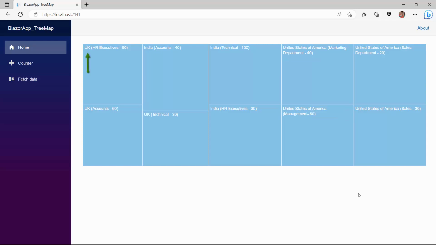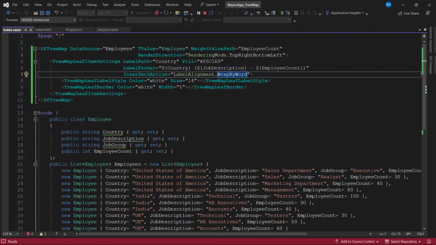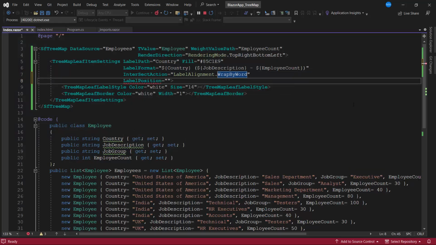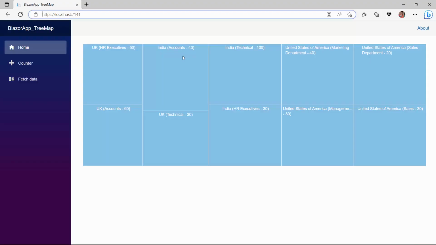By default, the label renders in the top left position. Apart from this position, it also supports top center and top right positions. To demonstrate, I will define the label position property and set its value to top center. You can see the labels are displayed at the top center position.